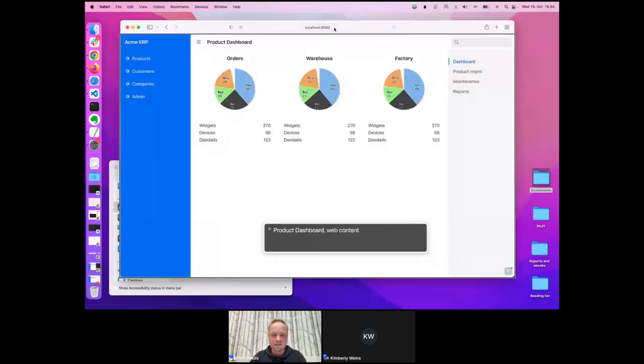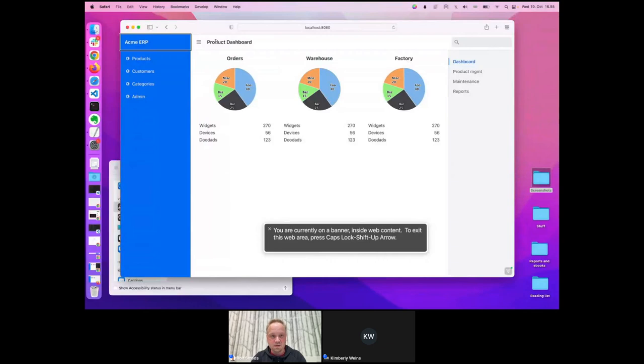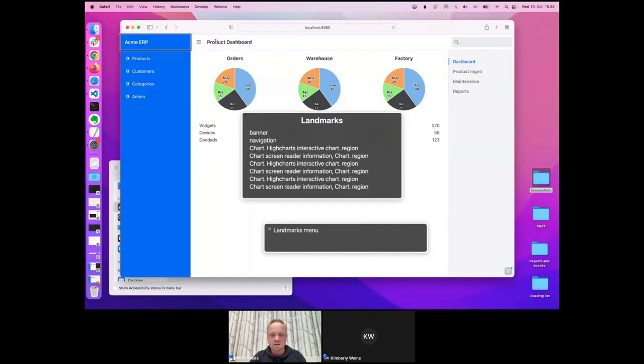Web content. You are currently on a button inside web content. Info button. Product. Edit text. Banner. Heading. End of banner. So let's look at that shortcut list of landmarks. Landmarks menu. As you can see here, the orders, warehouse, and factory landmarks are absent. We don't have those columns here at all.